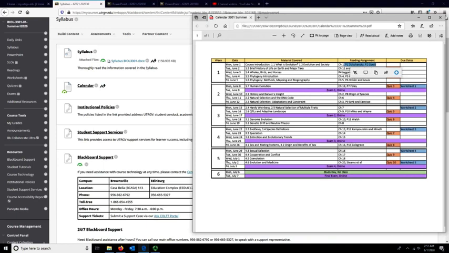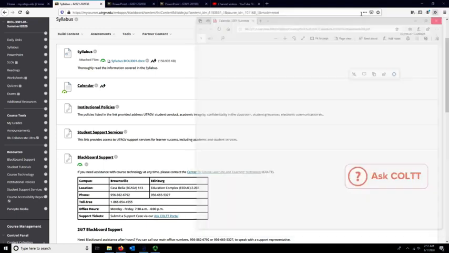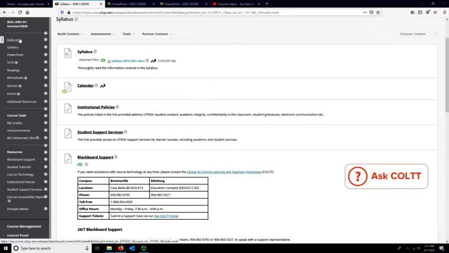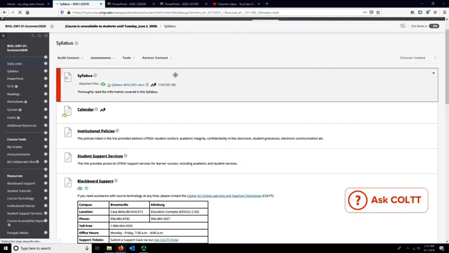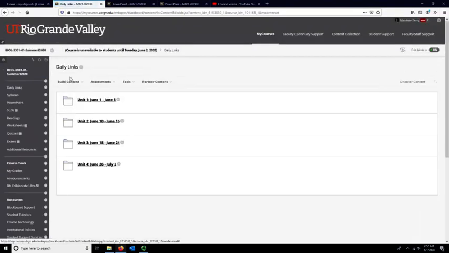But in addition to the calendar, what I've done for this semester to help you is you've got this folder here in the upper left part of the course content called Daily Links. And every day that we have a scheduled class, Unit 1 is June 1st through June 8th.